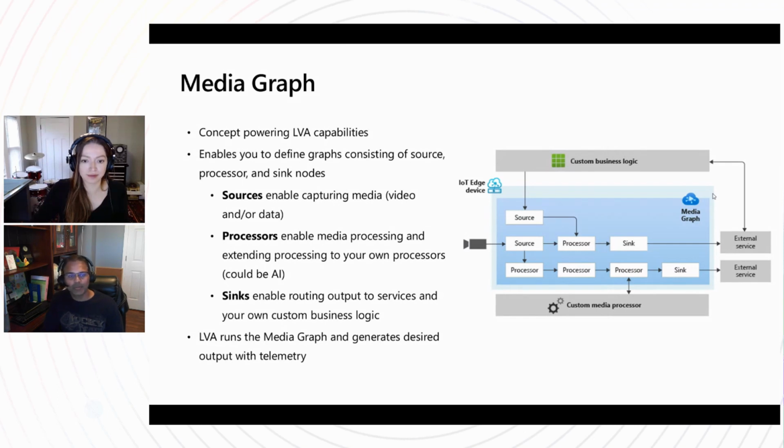The Media Graph also provides you capabilities to plug in your own custom media processors via an extension capability, and we will be covering those in the following slides. It also enables you to plug in your custom business logic. So it is essentially the flexibility that you get via that concept.